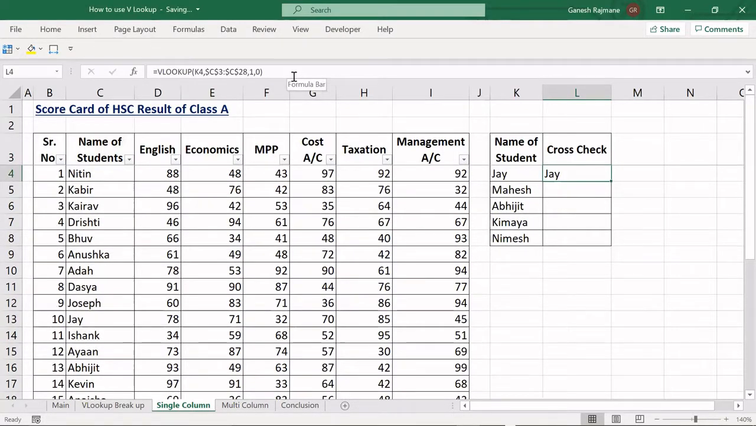Now we can see that the value in return is J. That means that Excel has verified that J is available in this table. Now I will copy the formula and take it down till the last cell. Now we can see that Abhijit is also available in the scorecard list. Kimaya is also available, but Mahesh and Nimesh are not available in the list. Hence, the error NA is given.